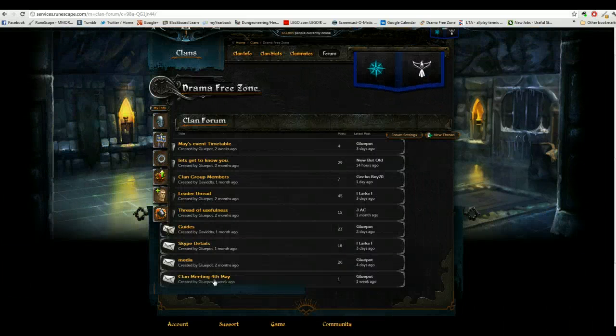There's also a clan meeting thread, which was from a week ago, and that's useful if you weren't able to attend a meeting, because I've put up all the notes of what was said at the meeting in a little thread. It's very basic.